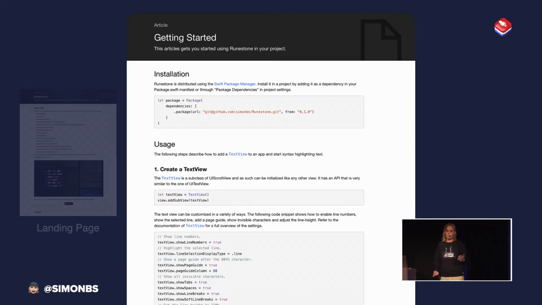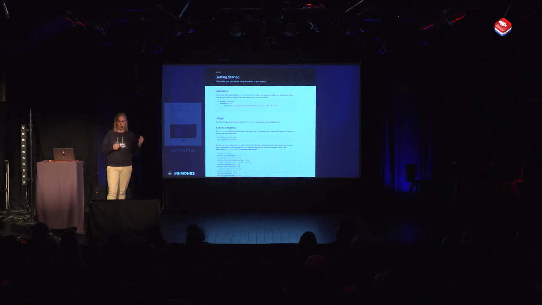We can also write articles. These are just plain Markdown files. Some of you might already be writing articles in Markdown, and of course we can add code snippets and so on. An example of an article could be one that helps our users get started using our framework, but we can actually do better than that.